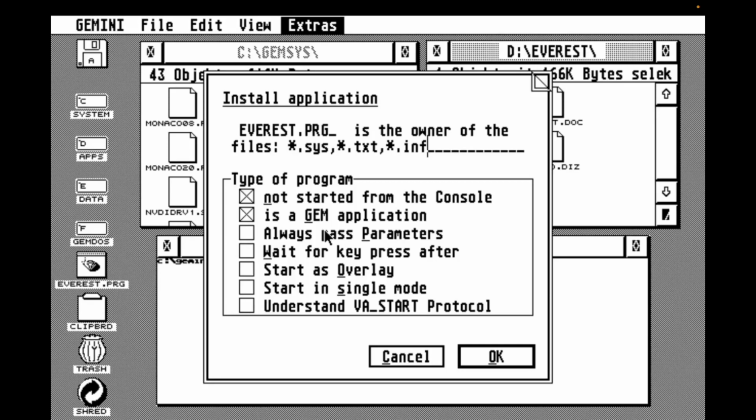An app marked like this will execute full screen. Is a GEM app is useful if an app is installed but does not have, like, the .prg or .app suffix. Wait for key press after execution is useful when running one of those full screen TOS apps if you want to be able to look at the console output afterwards, because otherwise it just disappears and the desktop comes back. Marking the app as understanding VA start protocol indicates that it knows about the AV protocol.